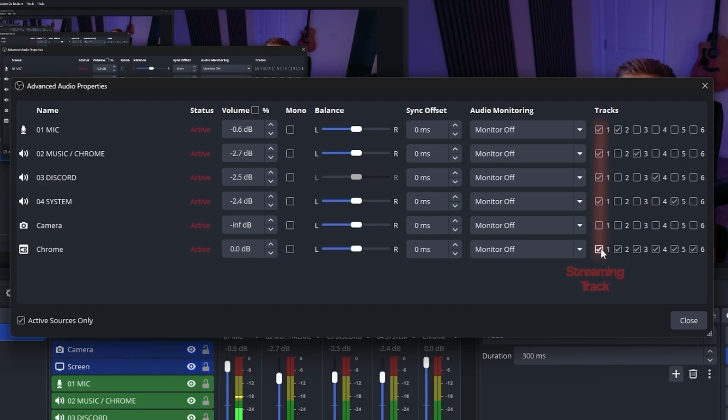And really, you're going to only want to leave it on 2 of them. One being the streaming track, and then the other one being any one of these guys. So I'm just going to leave it on track 2. So now you can see that currently my microphone is on track 2. I'll actually change this. Let's change it to what I've already set it to. Music and Chrome ends up being track 3.